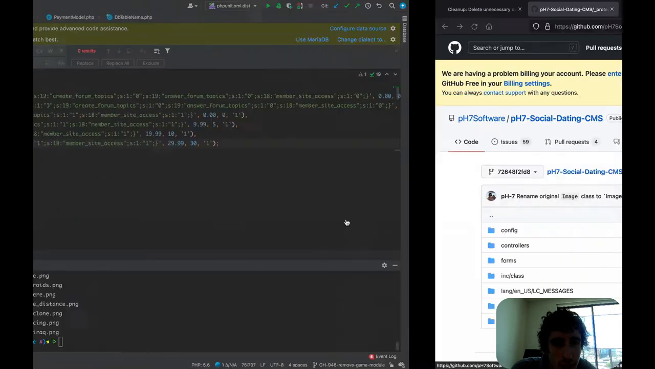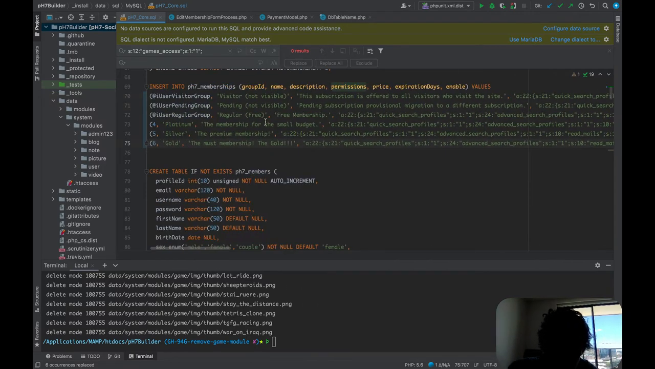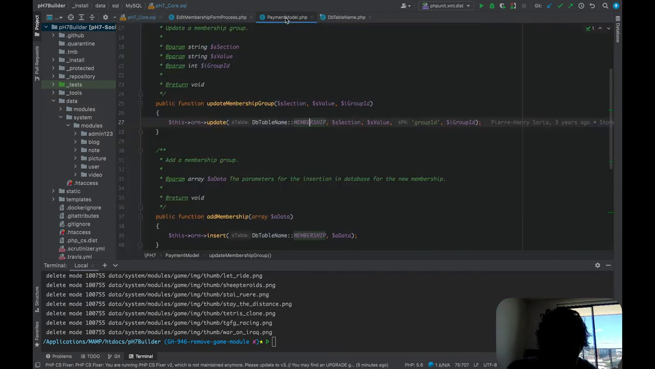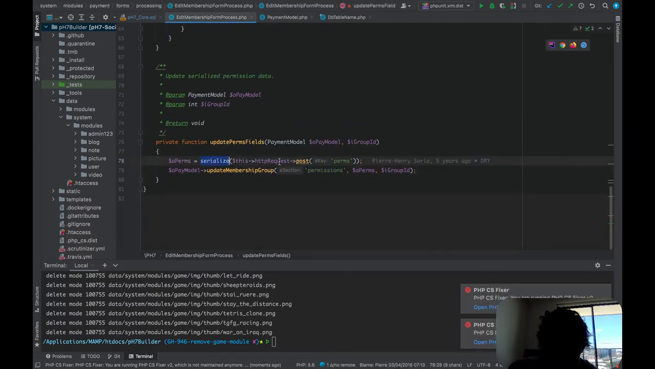Okay, so we do my best. So basically, what we do when we serialize something, in this file, this is permission. So we get a permission. This is an array, and we serialize the array. We get an array, but what is actually permission?